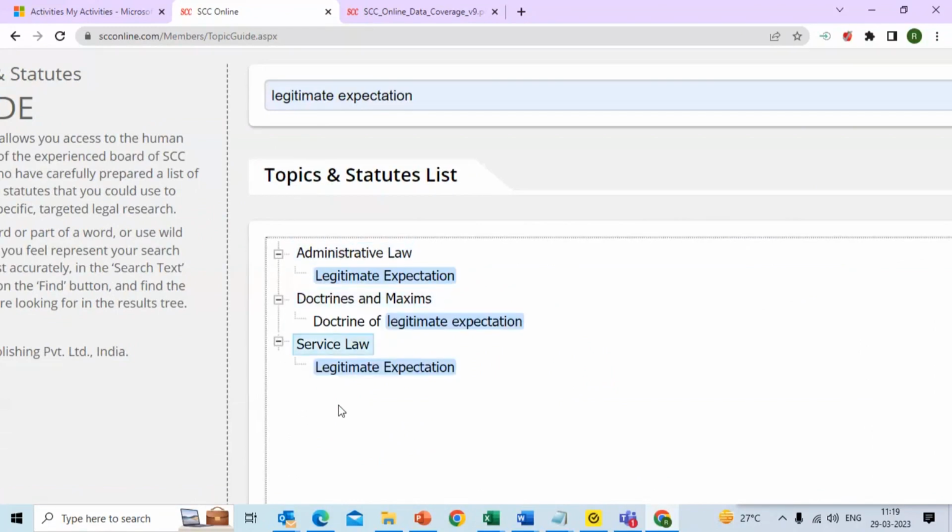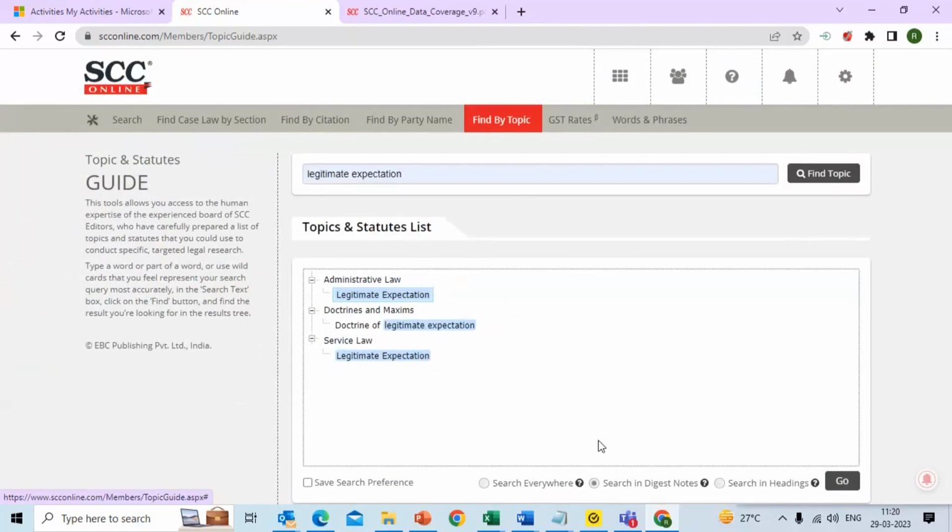So this internal indexing is done by our editorial team, legal experts. And every publication or publisher has their own method or way of doing the internal indexing. Now, I'm selecting again legitimate expectation under administrative law and selecting the default selection, which is already selected, that is search in headings and digest notes. So notice the difference.